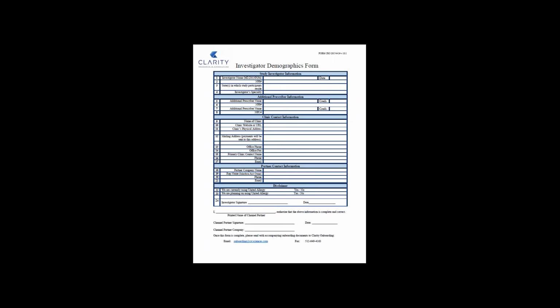So we're going to go ahead and move into the investigator agreements. We'll pop right into that. There's a few forms that are required along with the investigator agreement. The first one being the demographics form, which is this one right here.